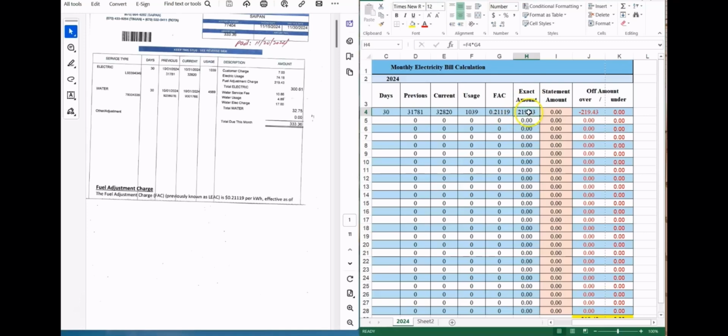Go ahead and hit enter, and you notice that the exact amount that was calculated is $219.43. Now go back into your statement, and right below description you see the fuel adjustment charge. That fuel adjustment charge amount is $219.43. So go back into your spreadsheet and enter that number under statement amount, 219.43.